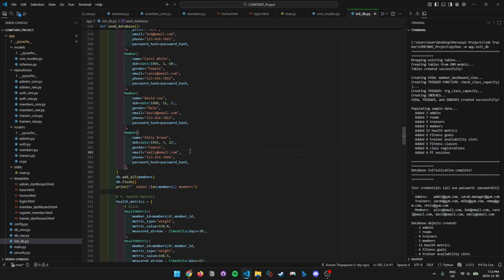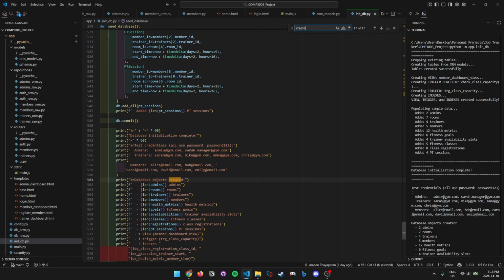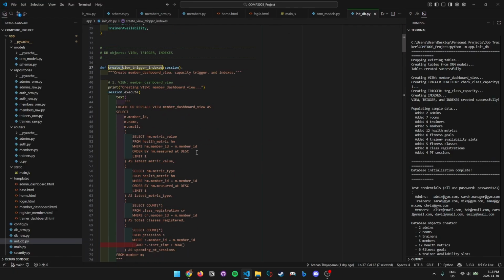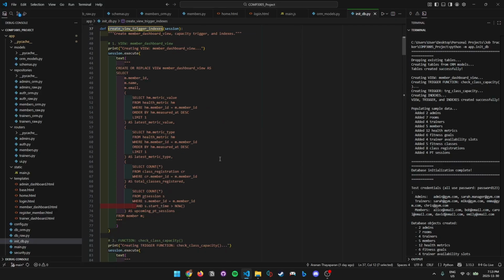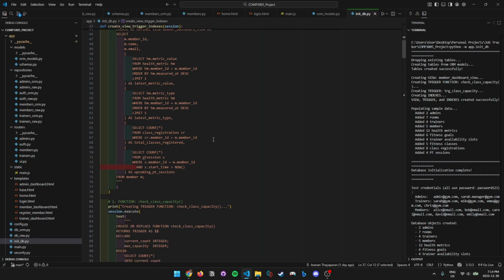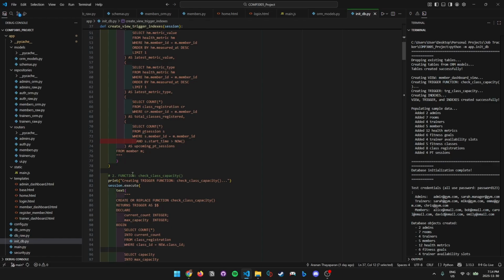And then if we go to create underscore this. This is the only place where we use handwritten SQL for the more complicated things like the member view dashboard and then the check class capacity trigger function. These are done here in SQL instead of the ORM way like the other ones are. But this is called once from create database so that the view, trigger, and indexes are created immediately after the tables.